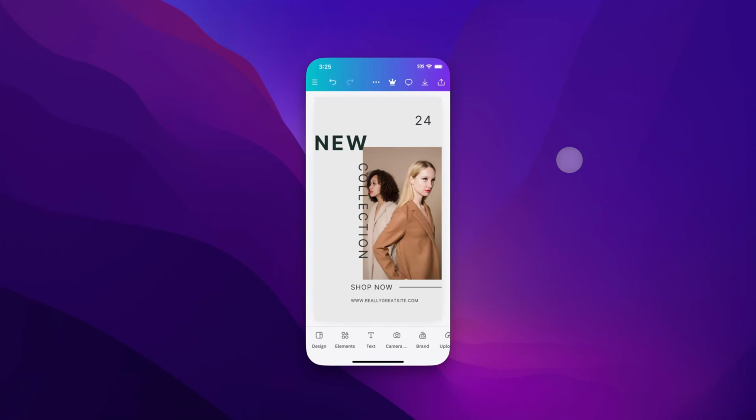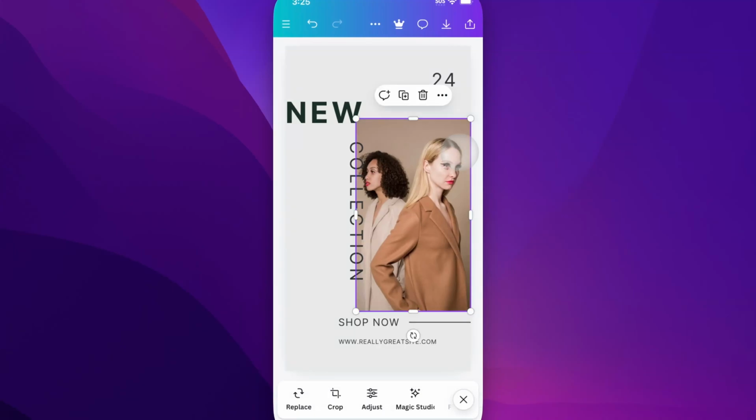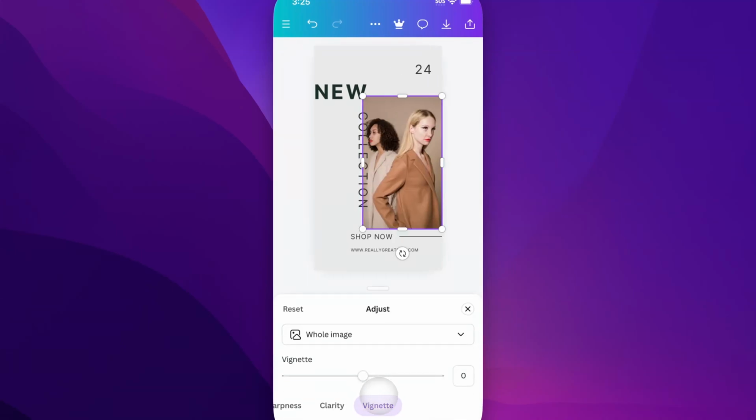In this Canva tutorial, let's take a look at how to make images black and white. So if you have an image in your document, first select it, and then at the bottom, we're going to go to Adjust. Now a new menu will pop up, and we have all these different options here at the bottom. And if you swipe over, you'll find Saturation.